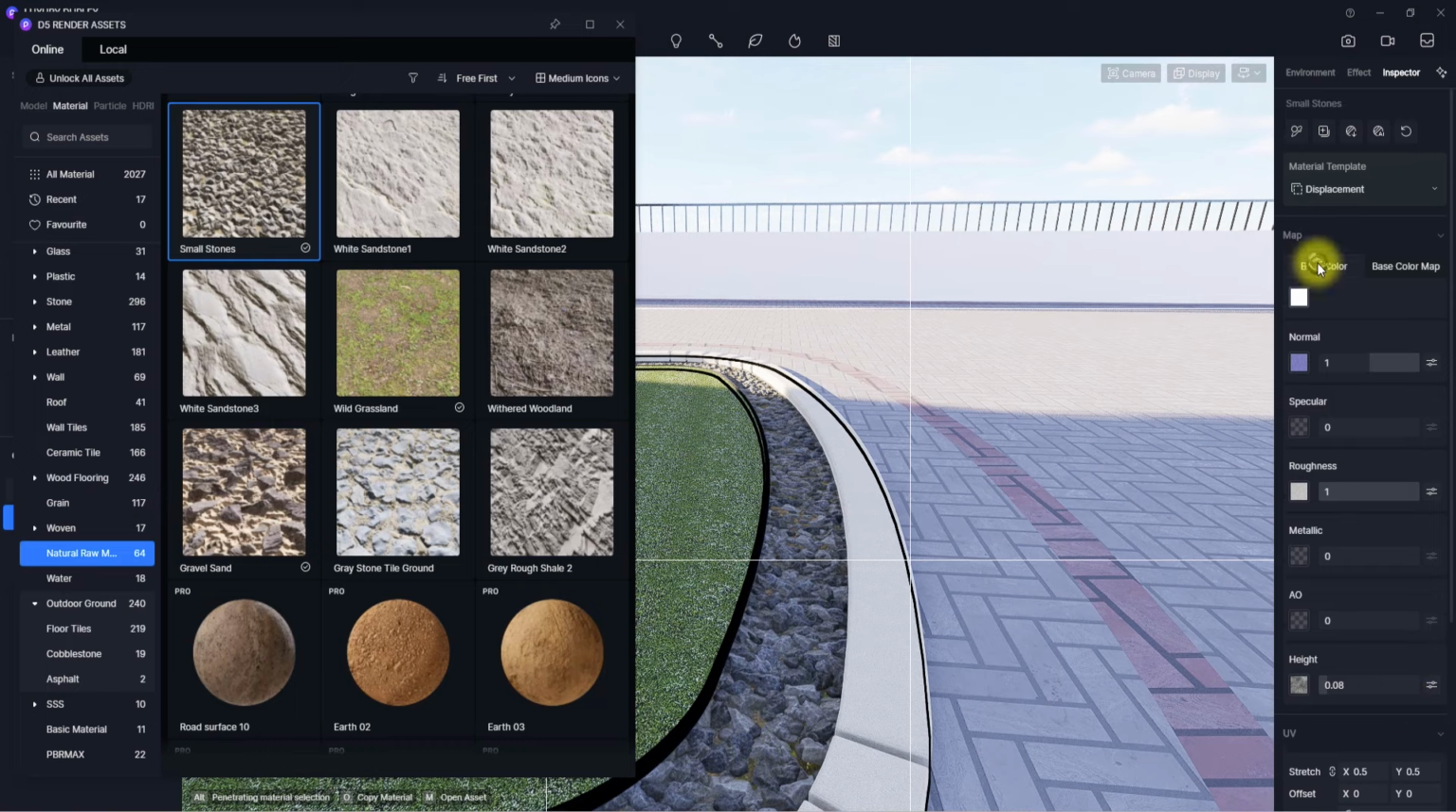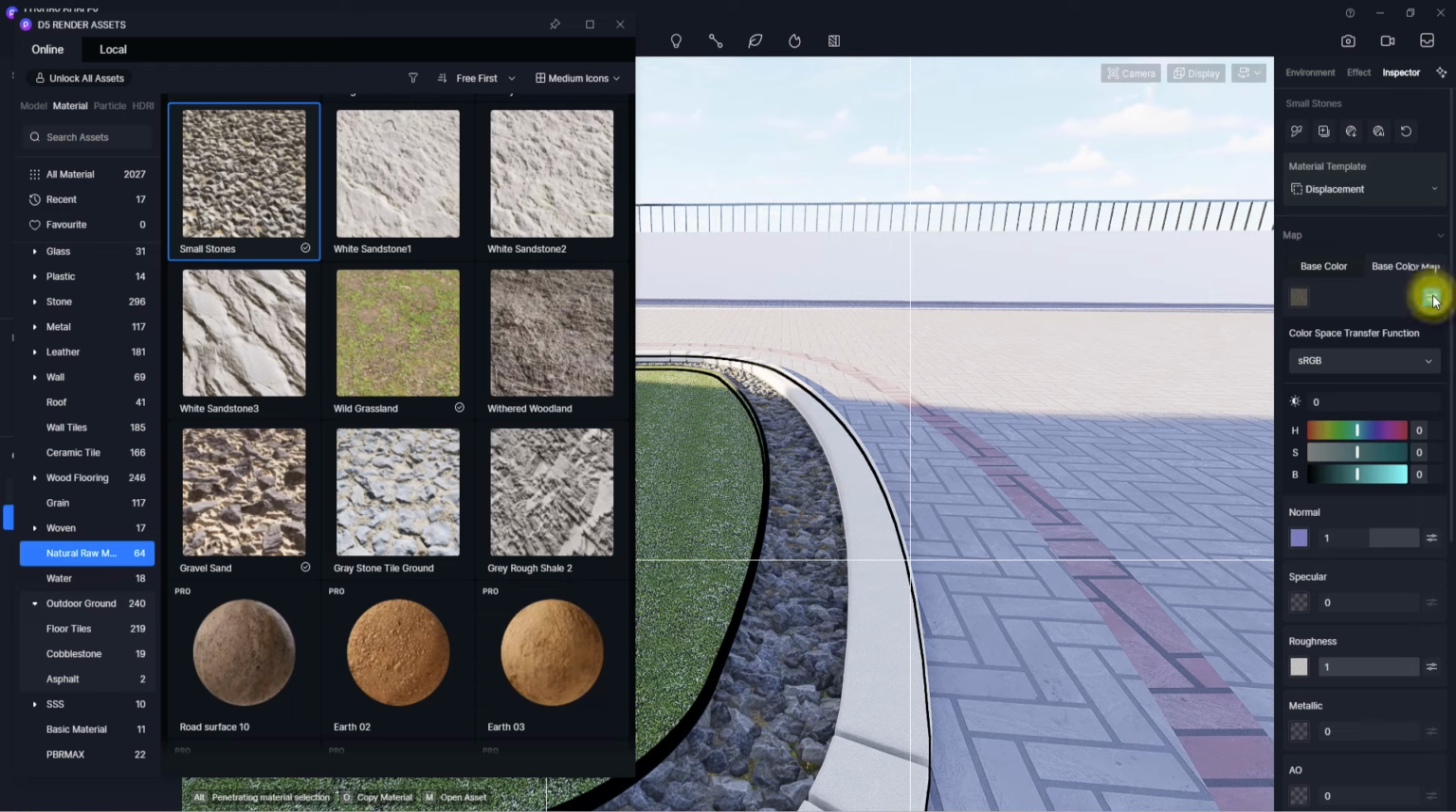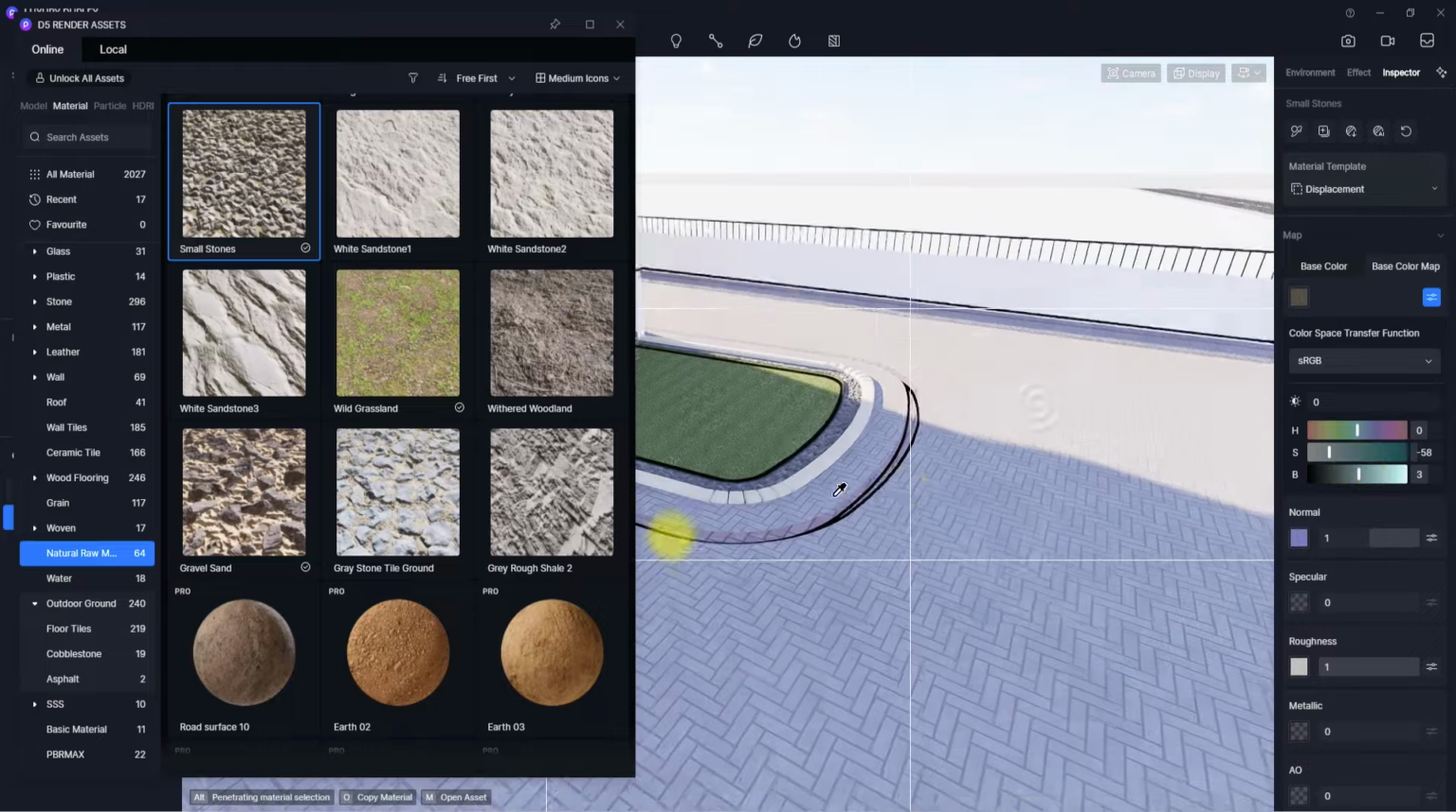I'm now going to go to this base color map and change it to white. I'm going to go to this base color map here, click on this icon, this dialog will appear, and just drag it towards the, okay. Now I'm going to drag this back and I'm just going to reduce the saturation here. So it's going to look as white as I can get it, so it won't be looking too off.